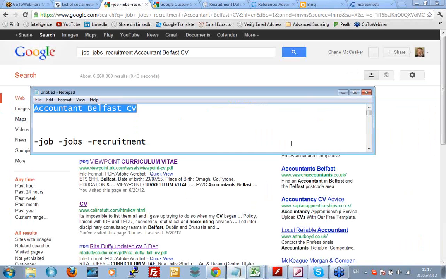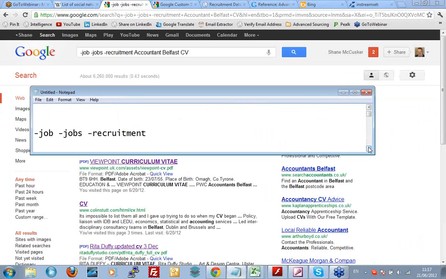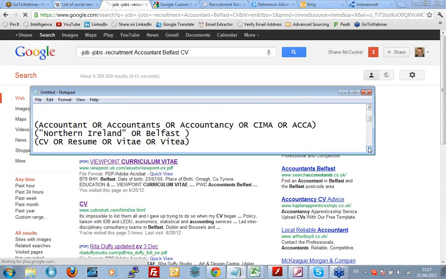Okay, so I'm using Notepad here just to show you some of these searches, really just to make the screen size a bit bigger so you can see what's going on. Let's think about this a bit better. Let's see how wide we can get this search to go.